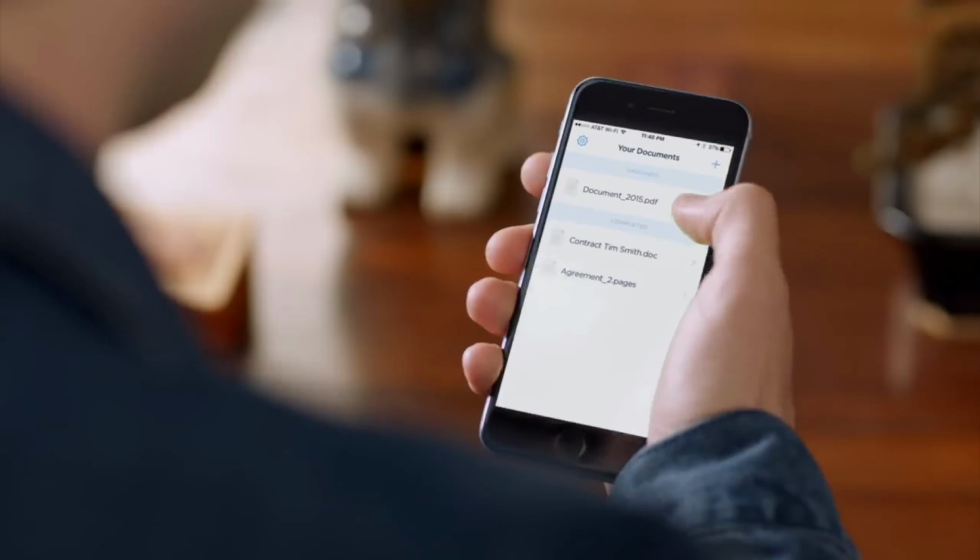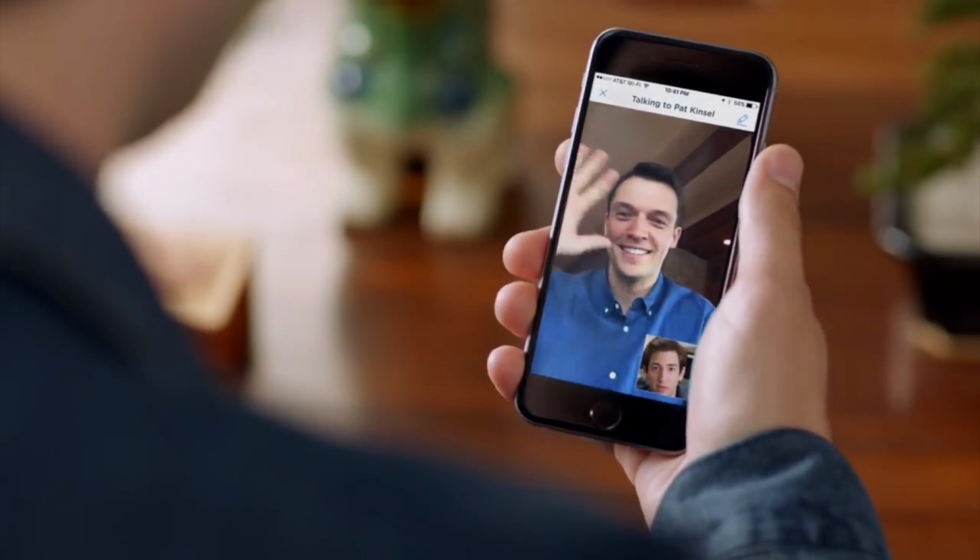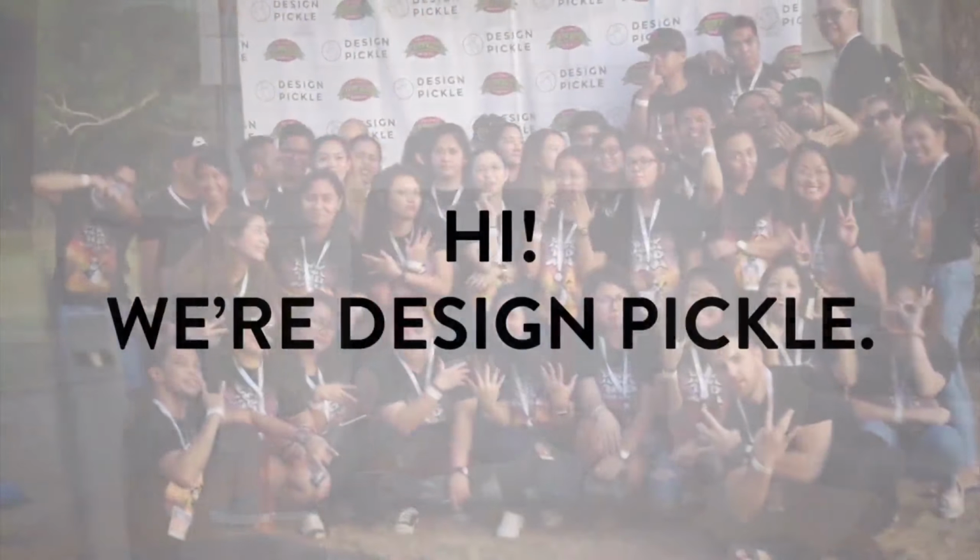With an app called Notarize. Notarize lets you set up a video chat with a real live licensed respectable notary public and get your documents notarized right there. Notarize.